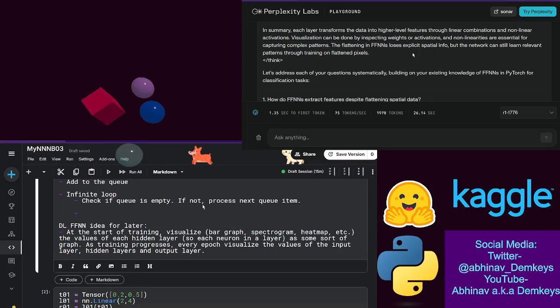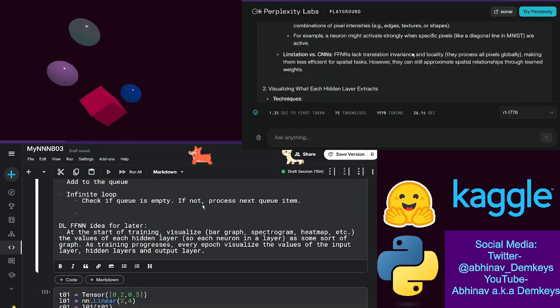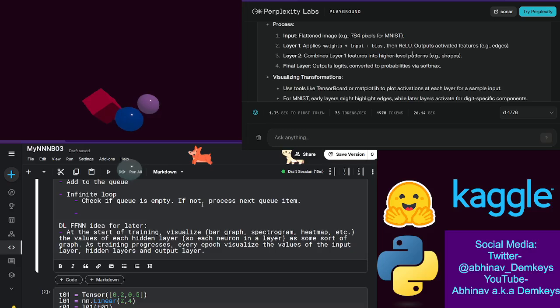In summary, each layer transforms the data into higher level features through linear combinations and nonlinear activations. Visualization can be done by inspecting weights or activations, and nonlinearities are essential for capturing complex patterns. The flattening in feed-forward neural networks loses explicit spatial info, but the network can still learn relevant patterns through training on flattened pixels. Let's address each of your. Okay, so this goes into each of the questions individually.